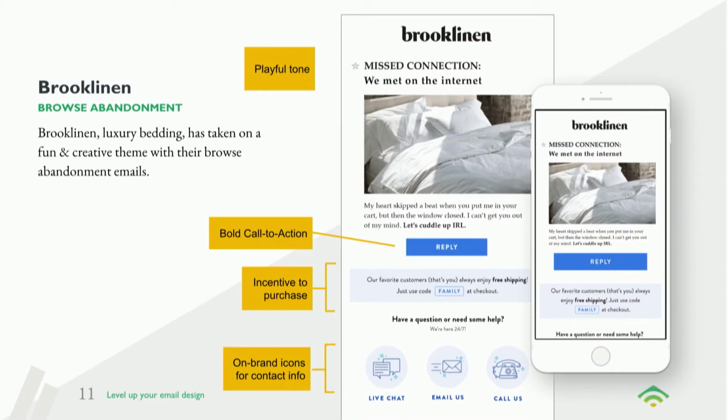Another cool thing that they did that I really like is they use these cute little icons at the bottom to contact them: live chat, email, call us. And I thought that was just a fun way to make this even more creative and fun. And it really worked well with the messaging that they're trying to get across here.